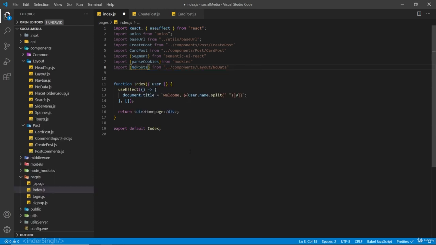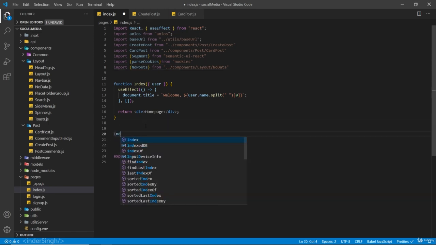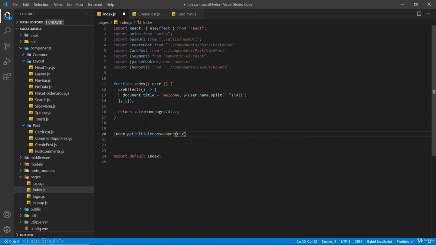So now we are going to make a GET request to the backend with the get initial props. And if you do not know how it works, I have included a video in this course. Make sure to check it out if you do not understand how get initial props works. So I already have Axios and base URL imported here, and I'm going to make my GET request. So index.getInitialProps, it is going to be async and we are going to receive the context.